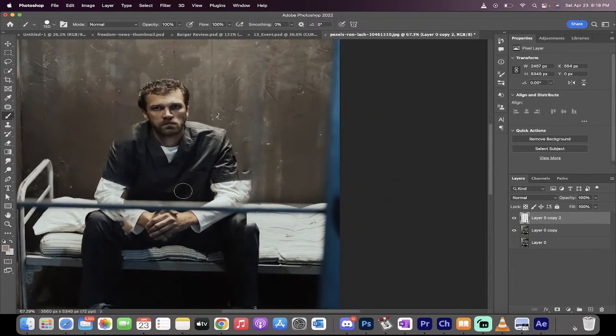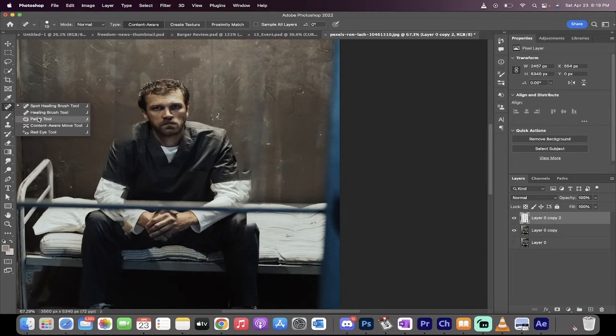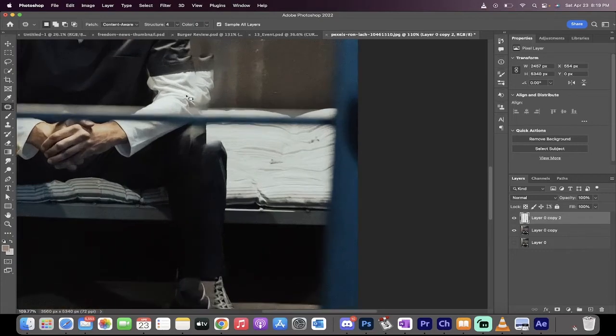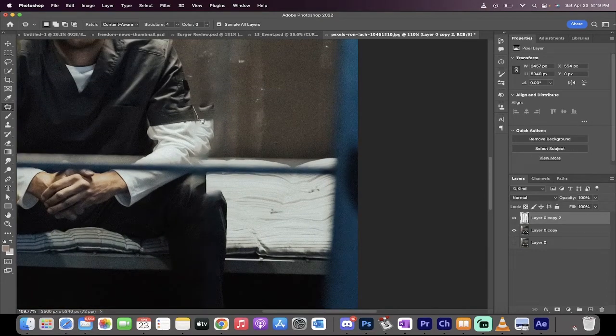So I'm going to show you three different ways to fix this, two of them being my favorite. The number one way is to use this tool here. It's not the spot healing brush, but we want to use the patch tool. Watch this. I'm going to zoom in. I've selected the patch tool, and I'm going to go ahead and select this part here.